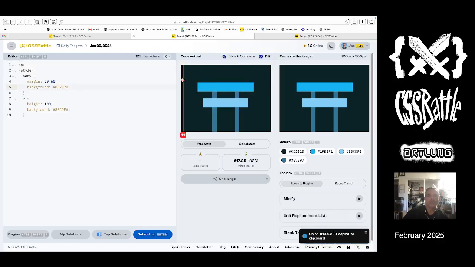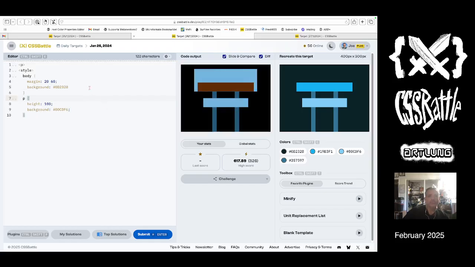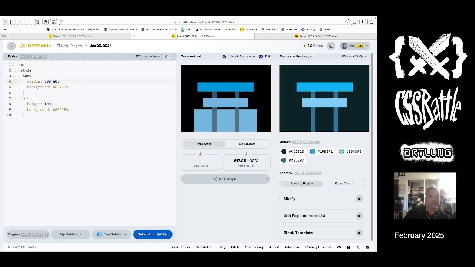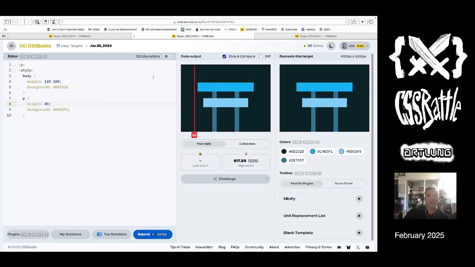Let's try it. So let's use our margins, 7 and 5. We're using our margins to limit the size, and there it is. So it's 40 pixels tall, and there's that first thing.